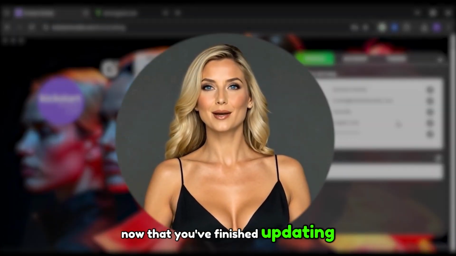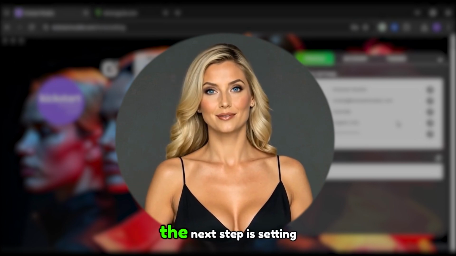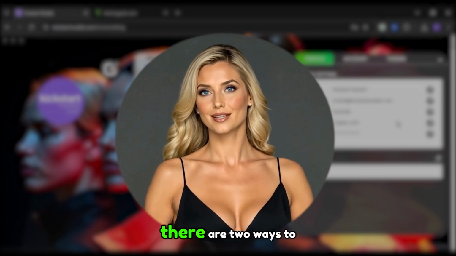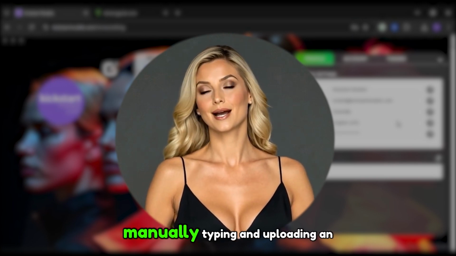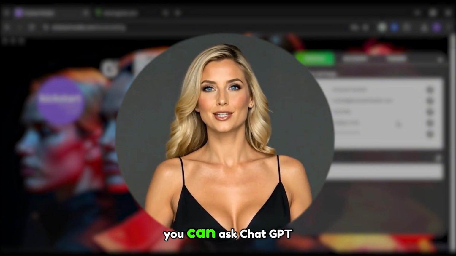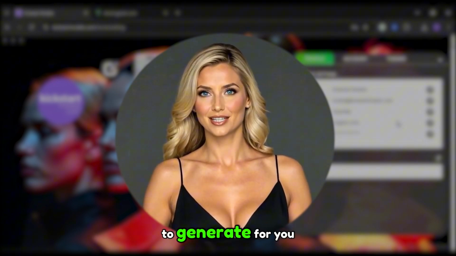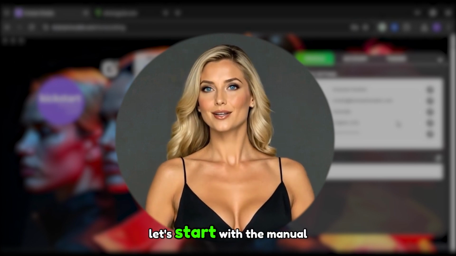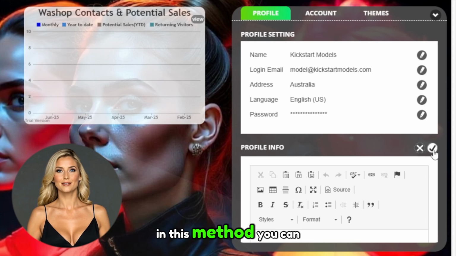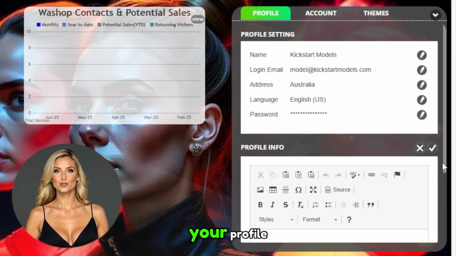Now that you've finished updating your profile settings, the next step is setting up your profile information. There are two ways to do this: manually typing and uploading an image, or using a script that you can ask ChatGPT to generate for you. Let's start with the manual method. In this method, you can write anything you want about your profile.